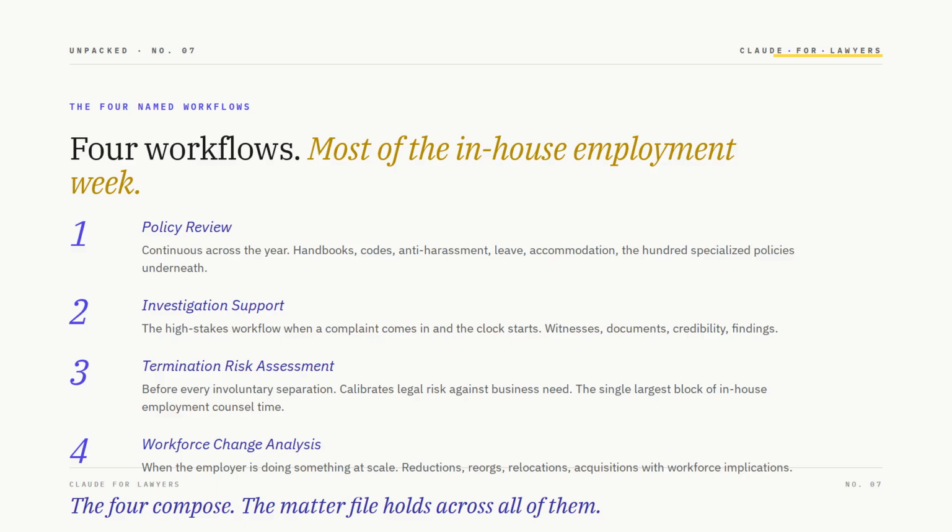The transfer analysis feeds the breach response scoping when a breach touches cross-border data. The whole picture feeds the policy maintenance. The plugin holds the regulatory map and the data map across all four workflows.